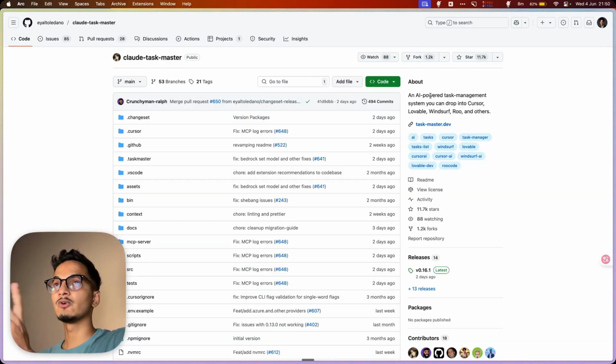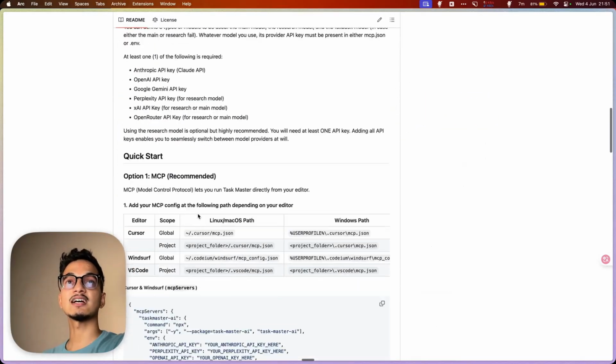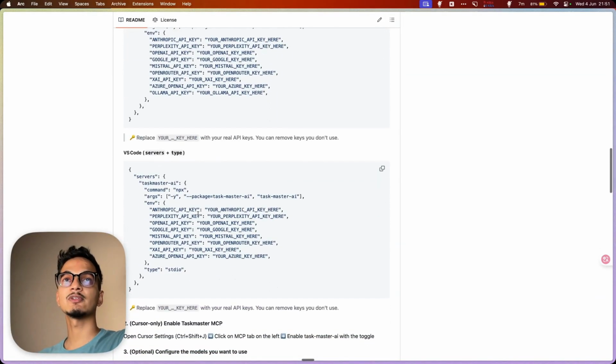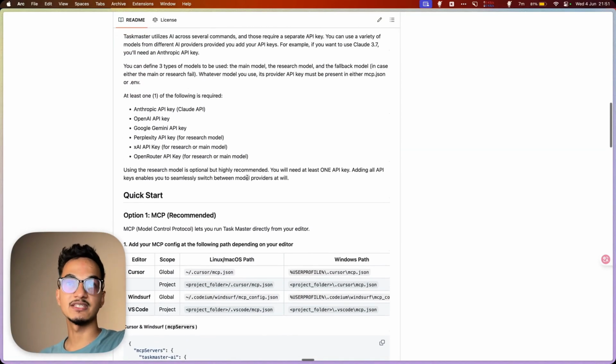Let's begin the video. So we'll be using Cloud Taskmaster, which has become very popular in recent days. It is an AI-powered task management system that you can use with Cursor, Lovable, Windsurf, Roo, Cline, or any other editors. You can use it with an IDE like Cursor, Windsurf, etc., or along with terminal tools. You can start using Cloud Taskmaster in two ways, either from the terminal or using an MCP server. Since using the terminal requires a little bit of technical knowledge, we'll skip that and directly use MCP servers, which is much easier and simpler to work with.